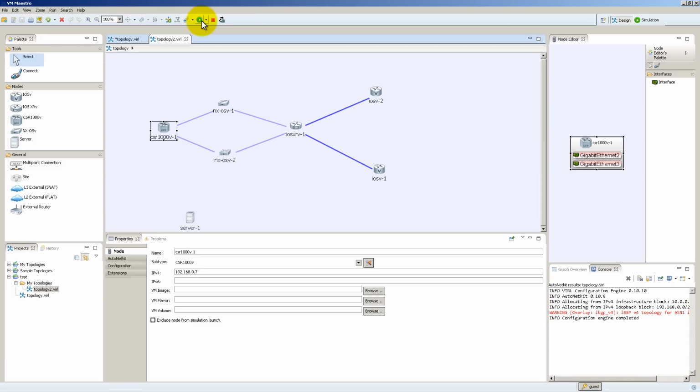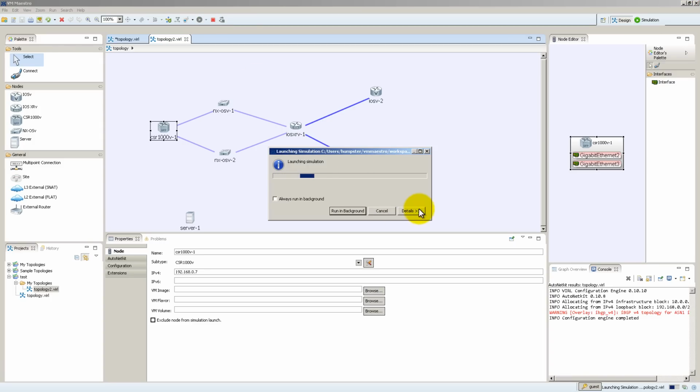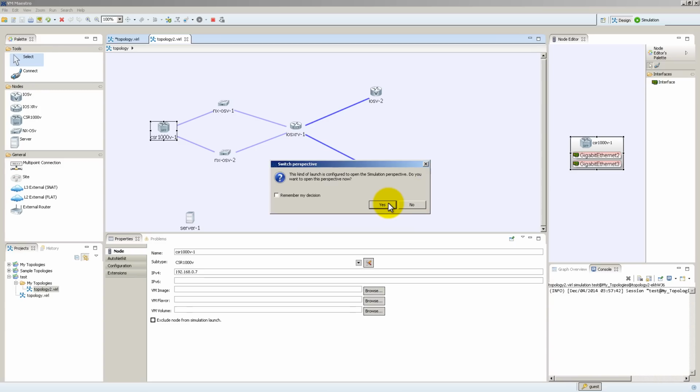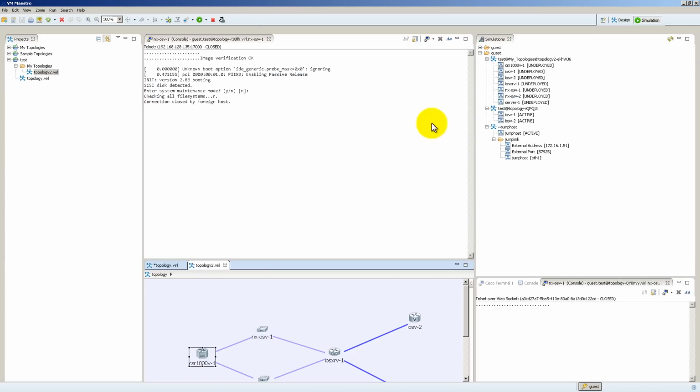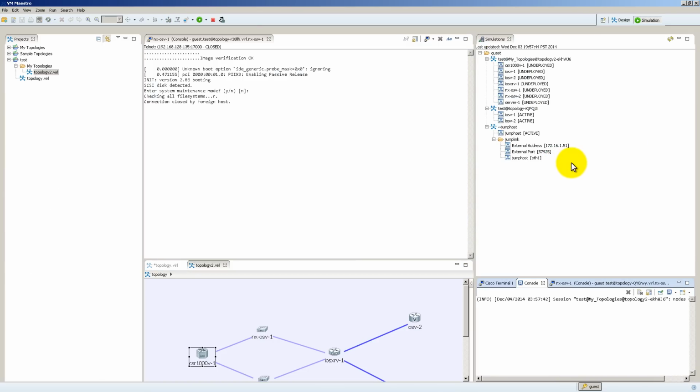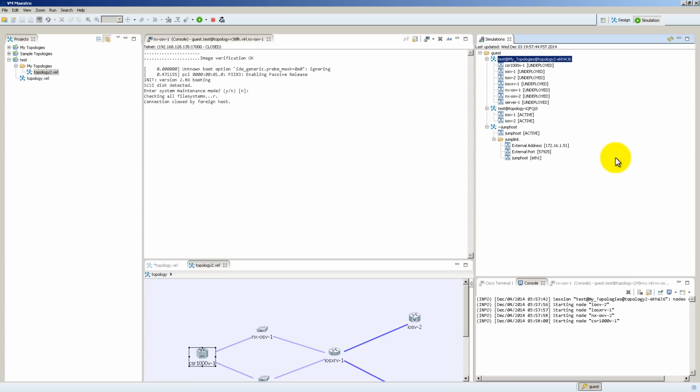Yeah, because it's probably down. And then you need to go to the simulation tab. Yeah, I know. You see this. Yeah, I want to go perspective. It's firing up. It's thinking. Yeah, topology EKHWJ6. Yeah, that's working.